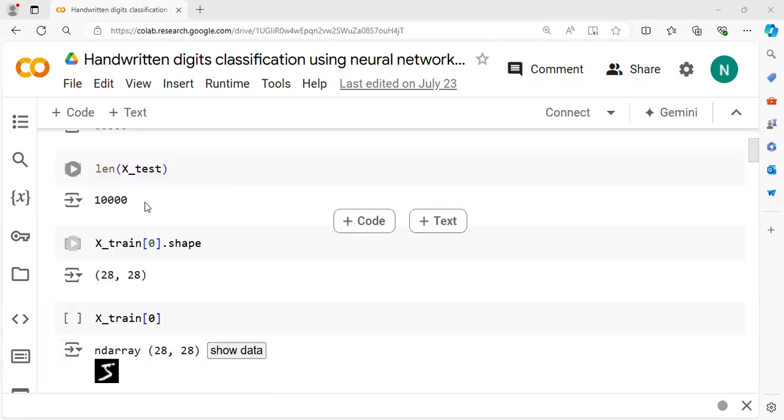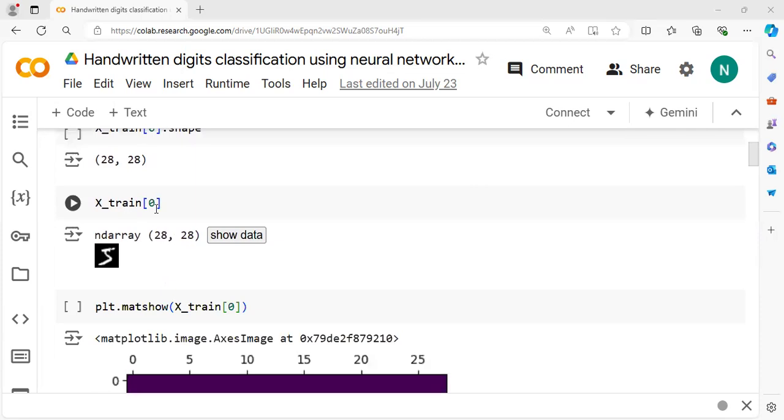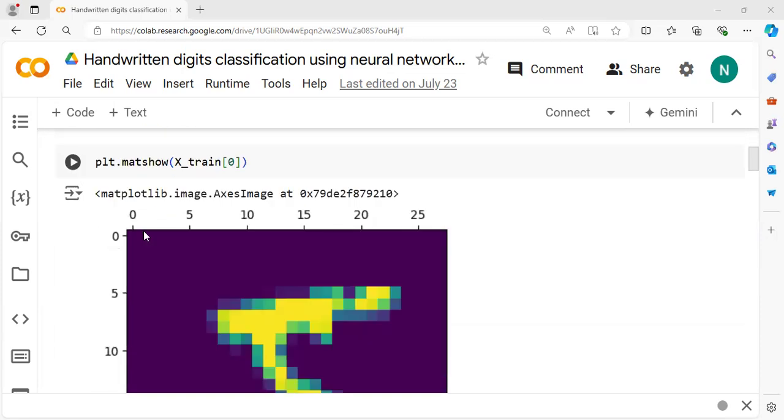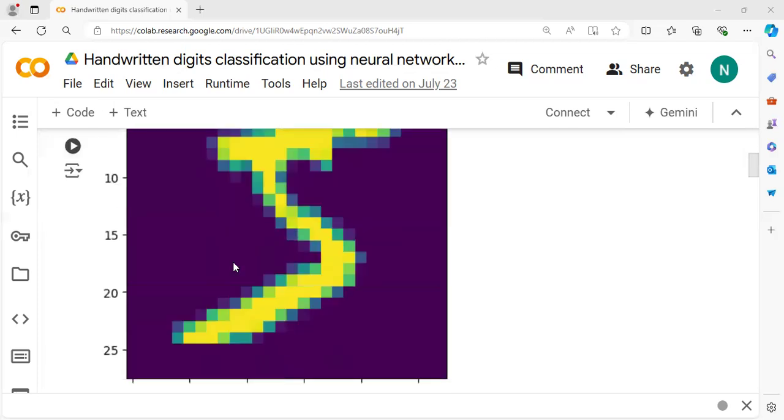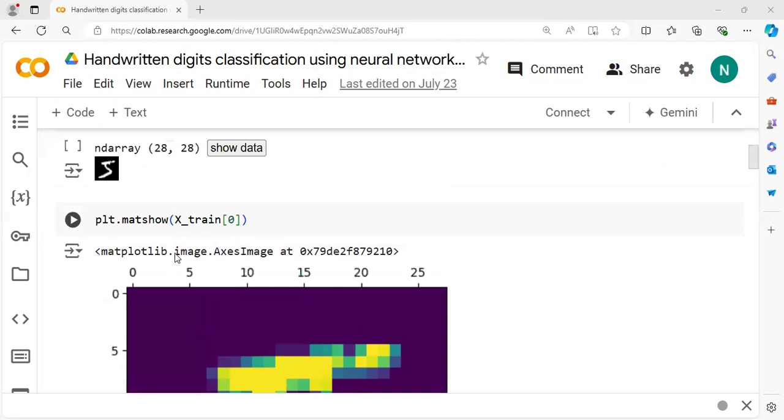For testing, consider 10,000 images. The shape is 28 by 28, so the input size of the image is 28 by 28, starting from zero. Then you can check the matrix of a sample image, which is a sample digit. When I give plt.show of x_train of 0, the image has no clarity, because we have not trained yet; this is just the initial stage.